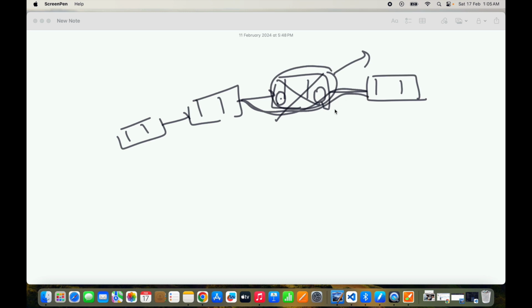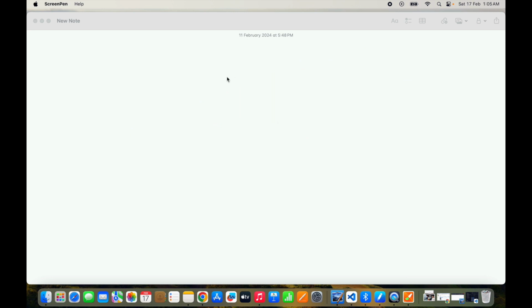Got it? So this is the linked list concept, and linked list is always recommended when you are inserting or deleting some data from the middle of the list. Clear? Now vector. What is vector?